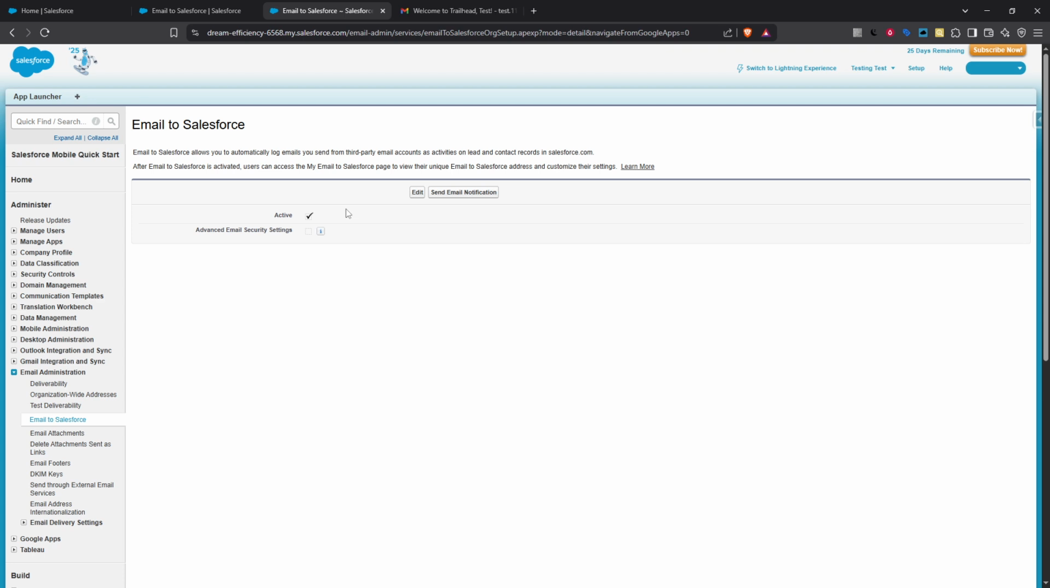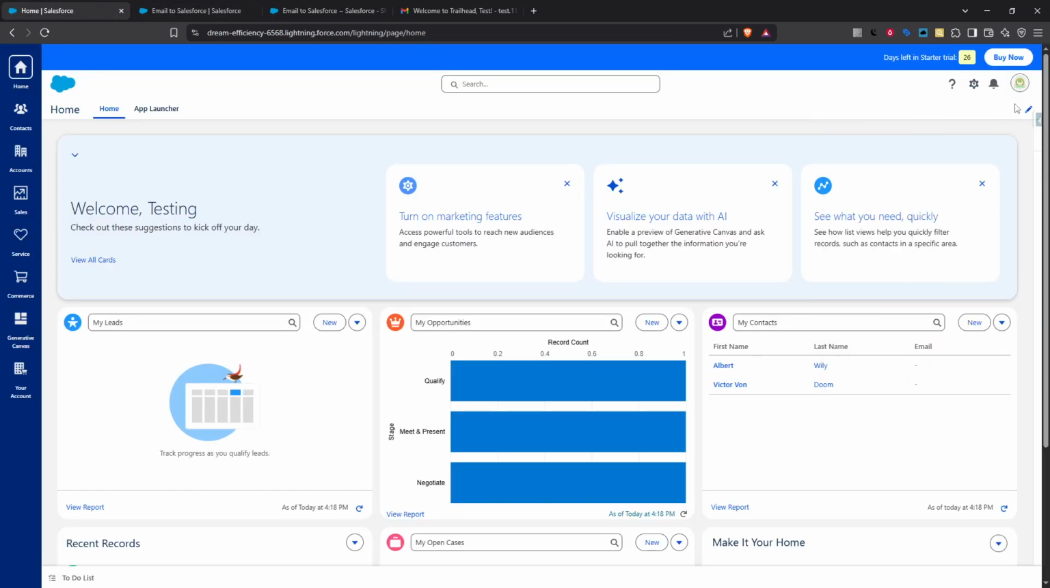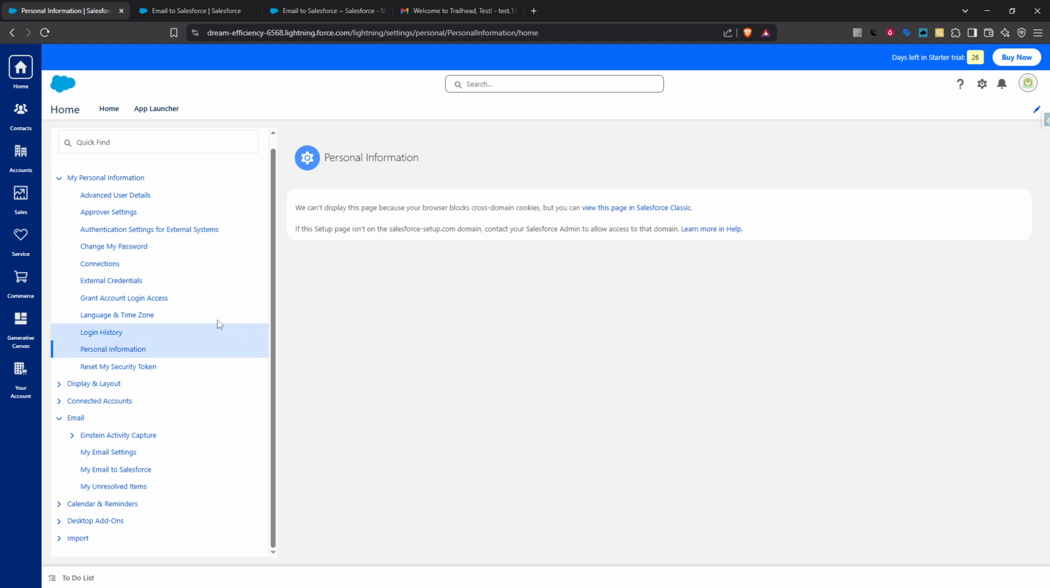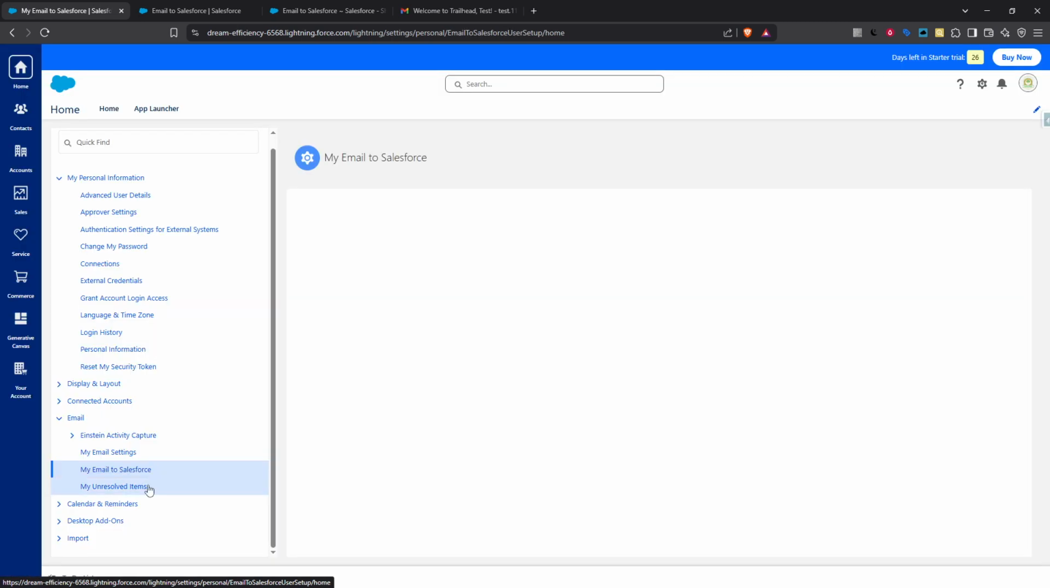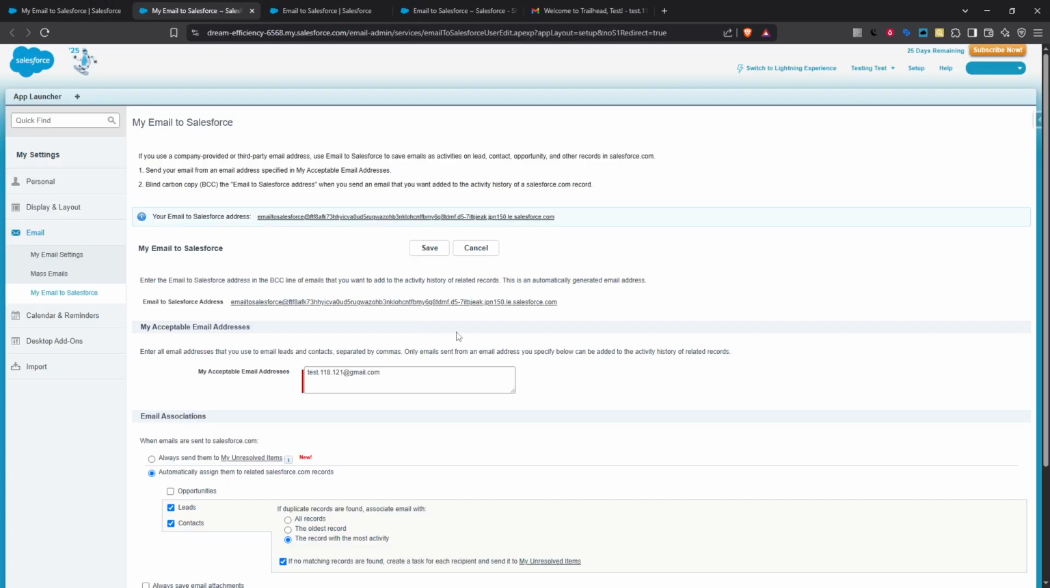With those basics in place, the next step is to configure personal settings. For this, click on your avatar, located in the top right corner of the screen, and choose Settings from the drop-down. Once inside Settings, focus on the sidebar on the left. You're looking for the Email section, expand it if necessary, and select My Email to Salesforce. In this section, you'll find your unique Email to Salesforce address. Copy this address because it will be essential for the next few steps. This is the email address that will allow Salesforce to log and track your communications automatically.